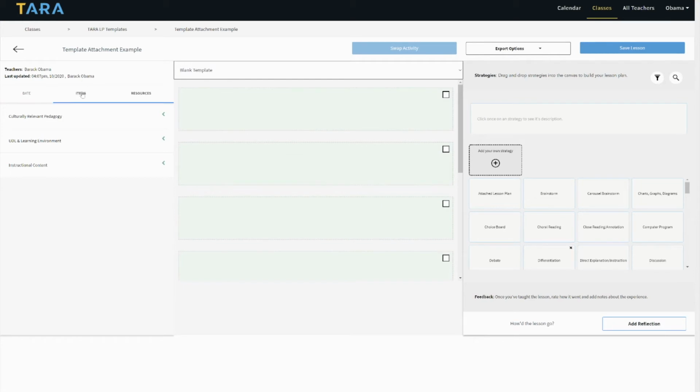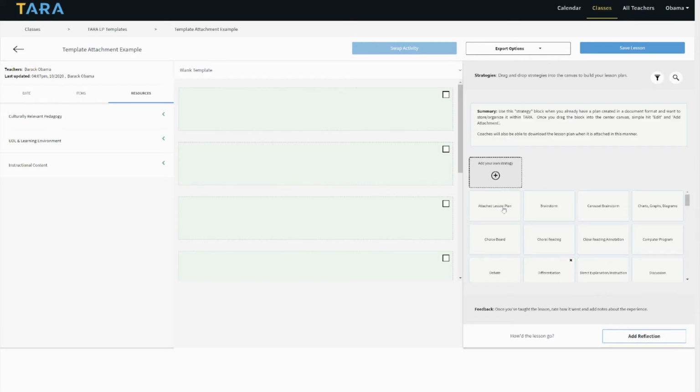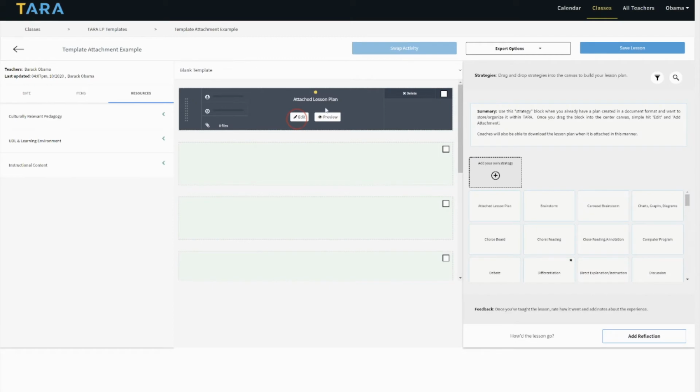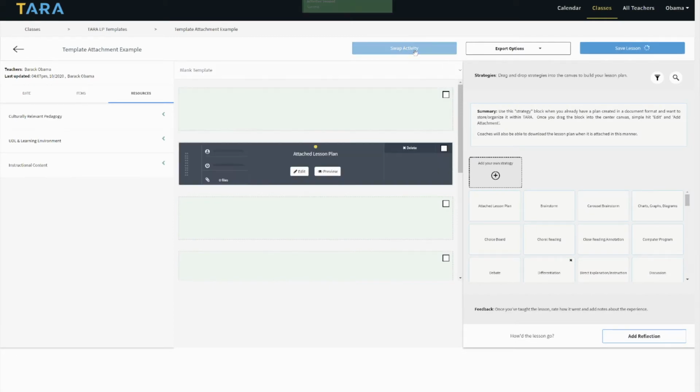And all I'm going to do is, you'll see here the first option in your strategy bank should say attached lesson plan. And that is for if you want to, again, attach a template you're using for your school. So all you do is drag it in and drop it. And now it is right here in the first position. You'll also notice that we've added in a swap tool for those who want to reorder their lessons. So you can easily do that.